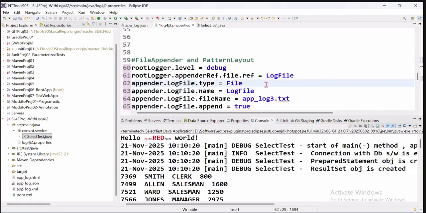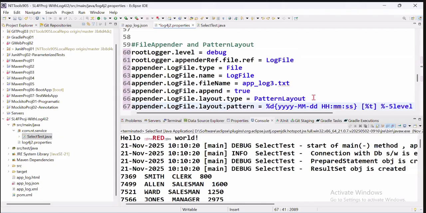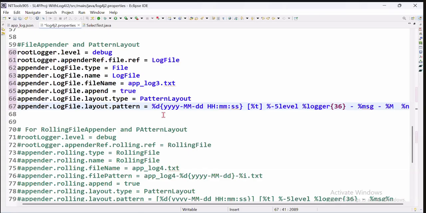What's the type? File. This indicates I want to work with the file appender. This logical name should match. Where do you want to write the messages? Text file. What is the append mode? True. What is the layout? Pattern layout. So here, in that pattern layout, what are the messages I want to get, guys?